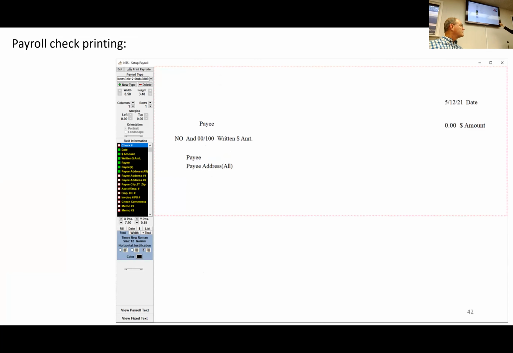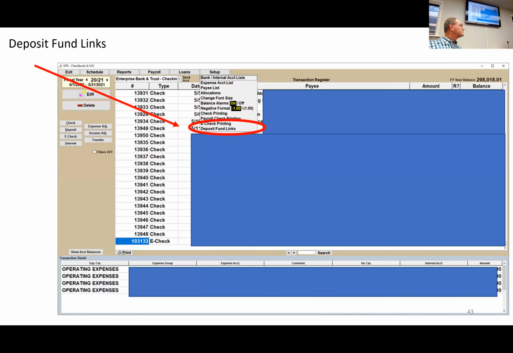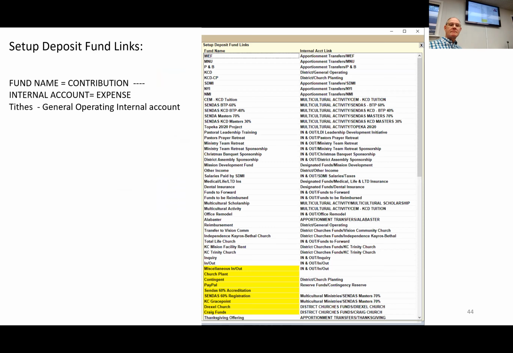If you go to the next one, this is the payroll. And this is how it's set up with the check here. And then we have 2 stubs that fill in all the information for the people and for my files. So those are your options. The last one on this setup, it's the deposit/fund links. And this is an important one also. Go to the next page.